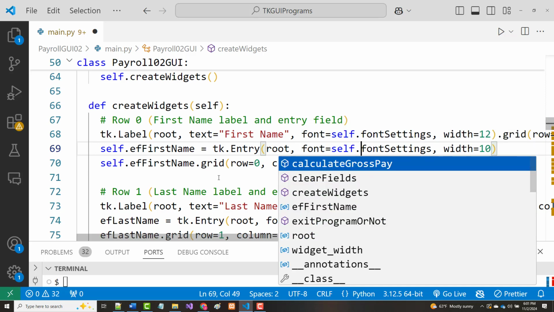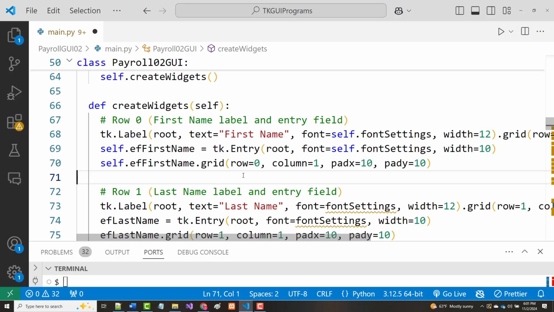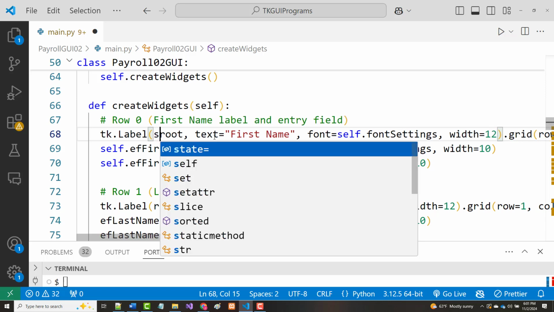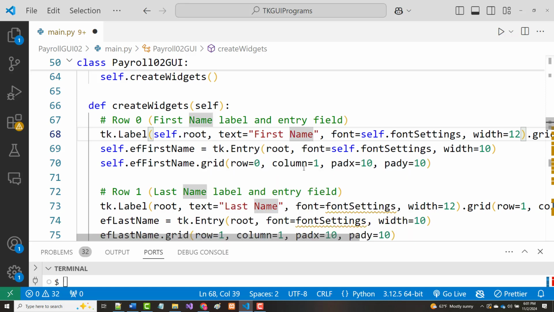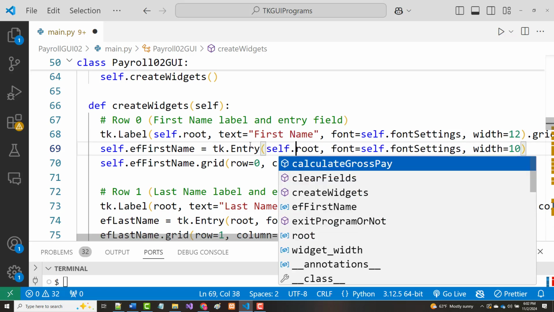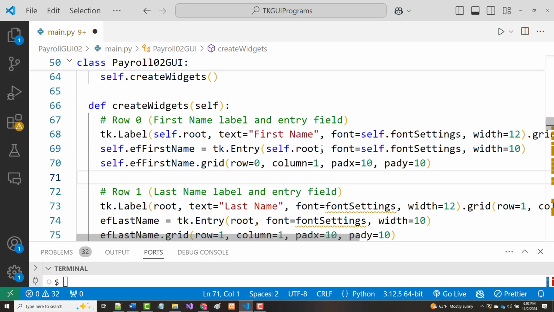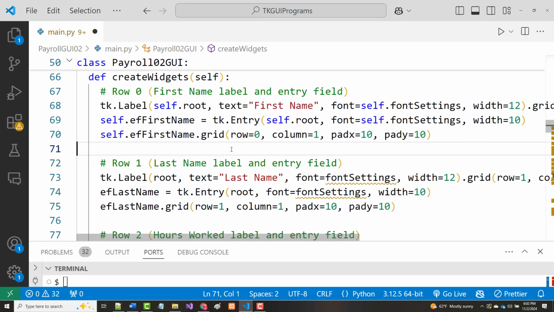All right. Now, as we run through this, we're going to have to make some changes. For instance, this is going to be self.root. All right. First name, font settings, self.font settings. That should be everything in here. Okay, this will also have to be a self.root. And I think this one will be fine the way it is. So you can see the errors are all left there. All right. So let's go and start making these changes.